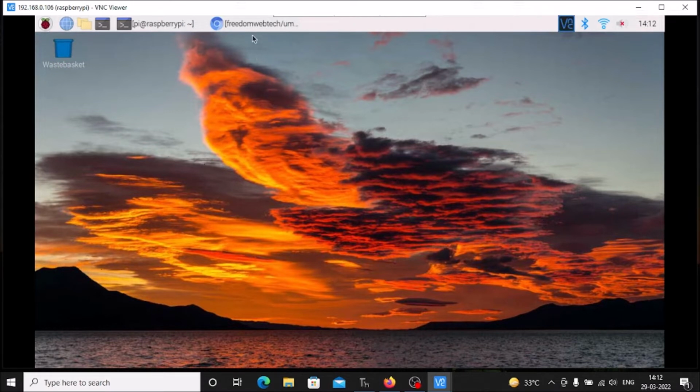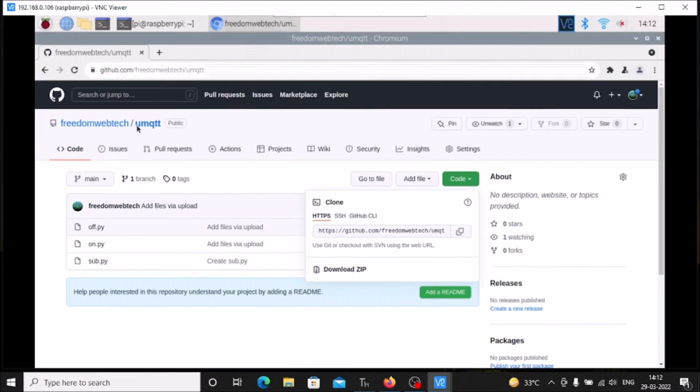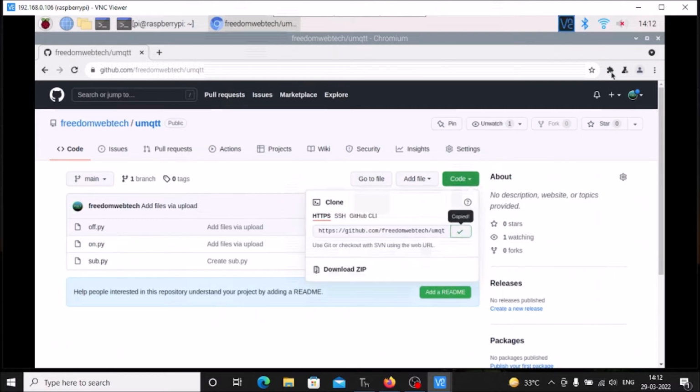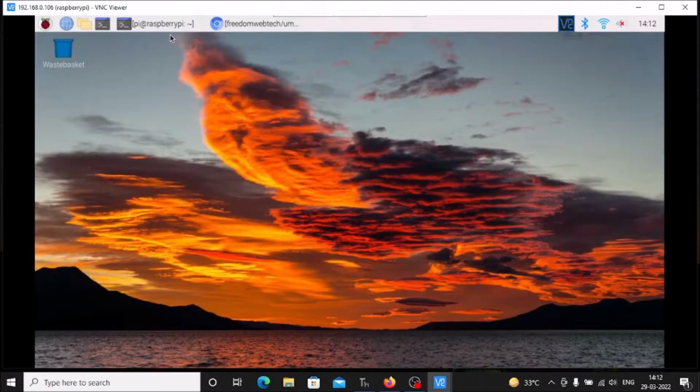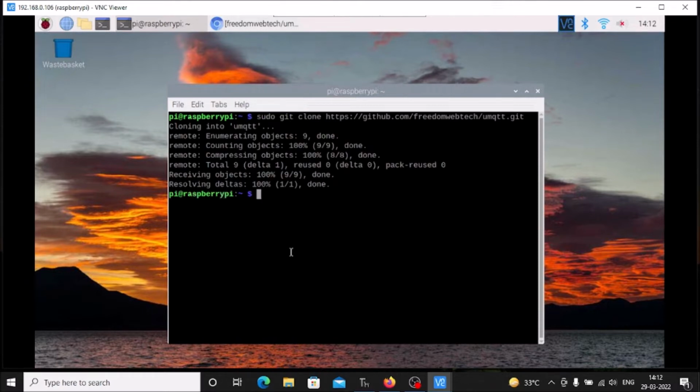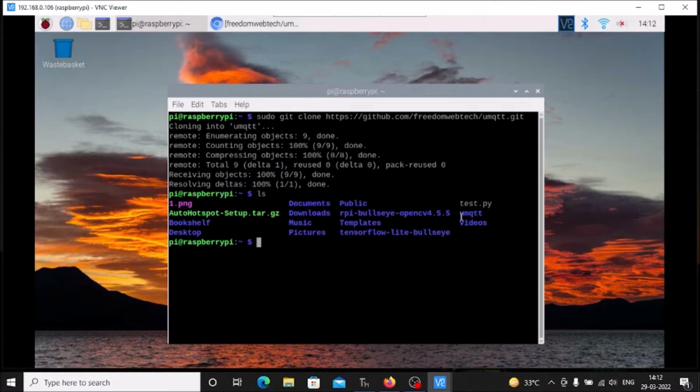Simply, first we want to clone the repository. The repository name is mqtt. Go to the code, copy link. I will mention the link inside the description box. Open terminal and simply run the command sudo git clone, paste the link and just hit enter. It will clone the repository. So we have now a repository here, mqtt.